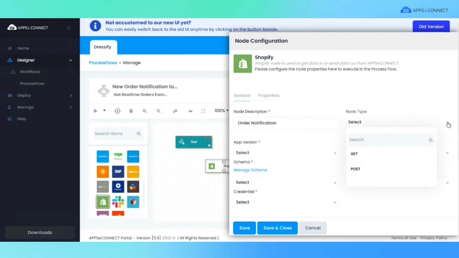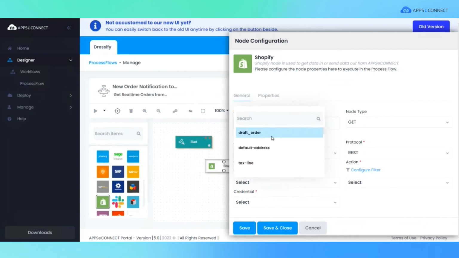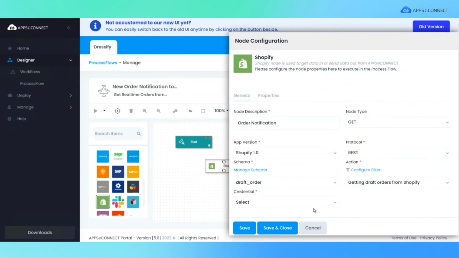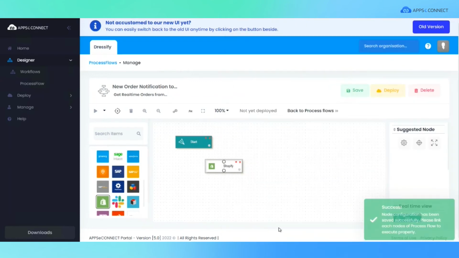Next, in the node type, as it is a get node, we will select the get node. And in the app version, we will select the available app version. Protocol will be the REST protocol over here, and in the schema, as I am working with the order table, I am selecting the draft order schema, and in the action filter, getting draft orders from Shopify. Now at the end, I'm providing the credential and just clicking on save and close. See, the configuration of the getter node is successful.